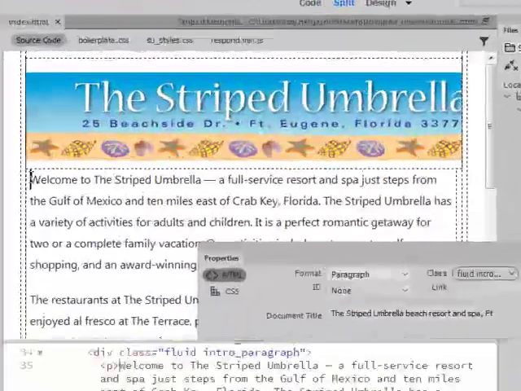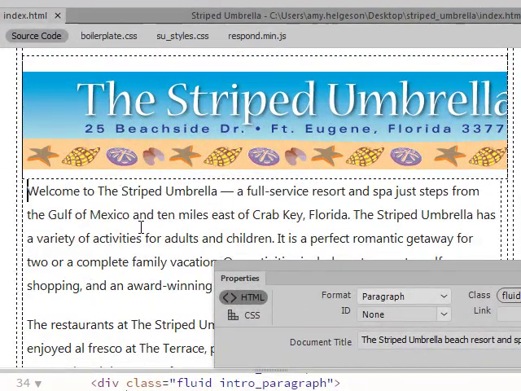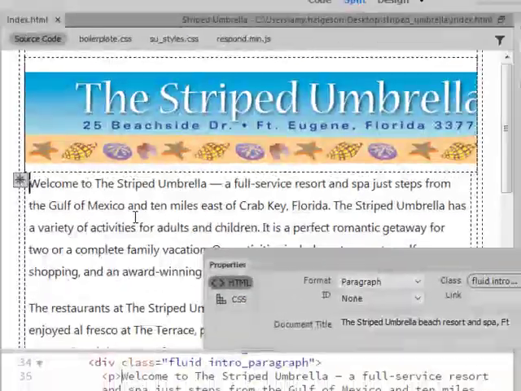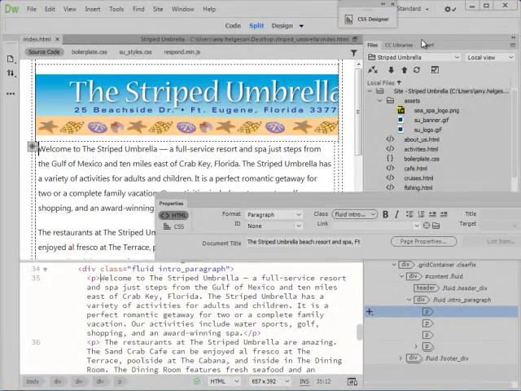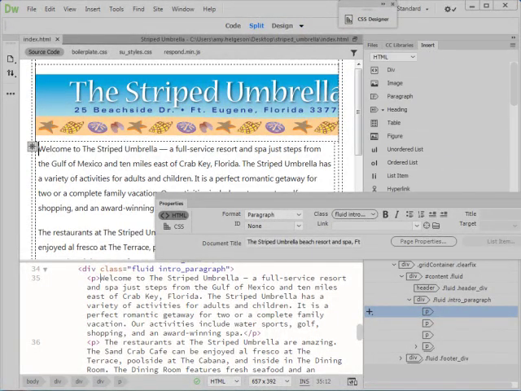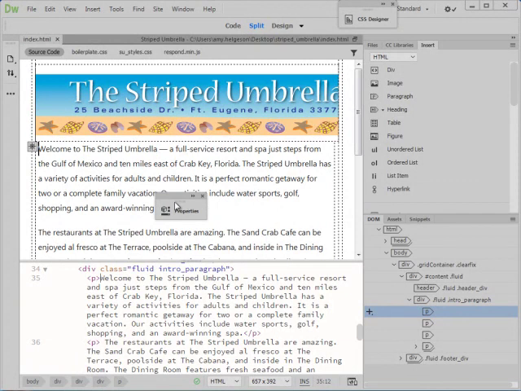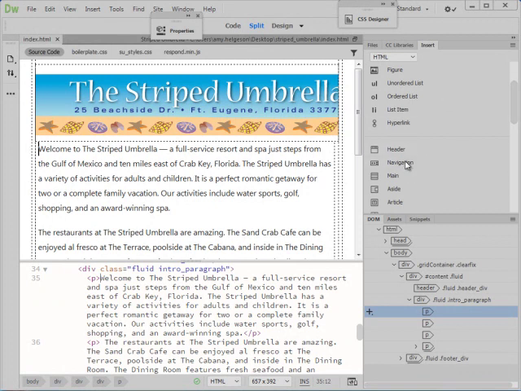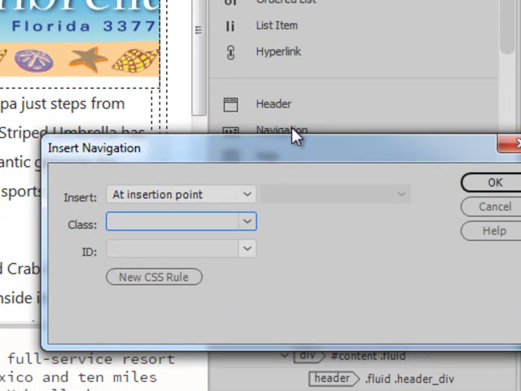You want to position your cursor right in front of the W in the first paragraph. We're going to insert a navigation structure, and we're going to do that through the Insert panel. We want to scroll down until we see Navigation, and in this box, you're going to type in fluid space intro underscore paragraph.